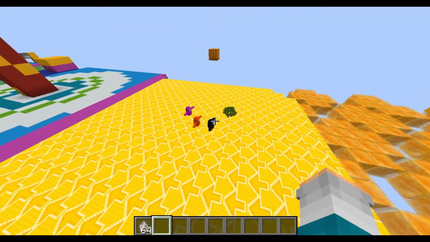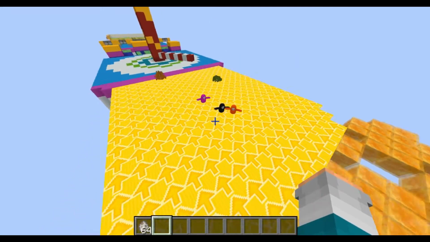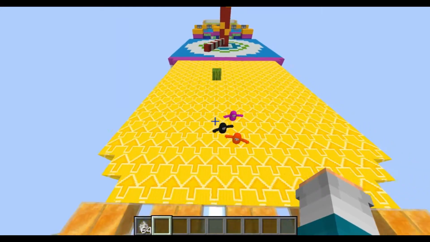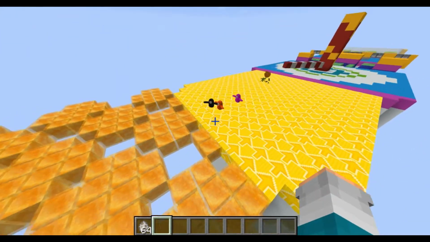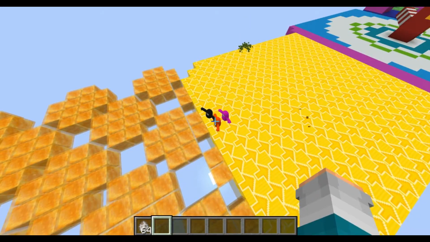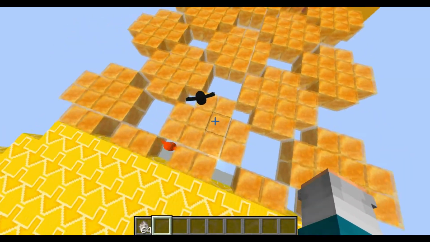Oh, that was so close. All three of them almost just died to one pumpkin. Come on, guys, you got this, come on. Just a little more. Oh, jeez, no. All right, and they've almost all made it. Black and red are neck and neck in the lead. Purple close behind, and they've all made it. They have, never mind, purple died, red died.